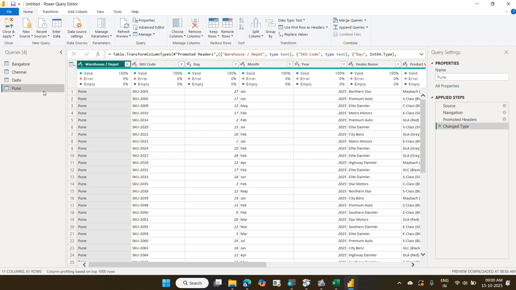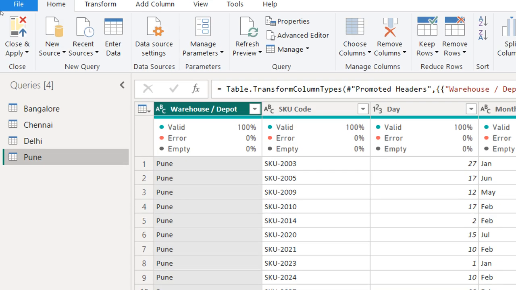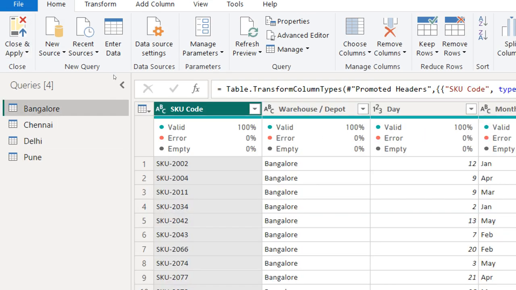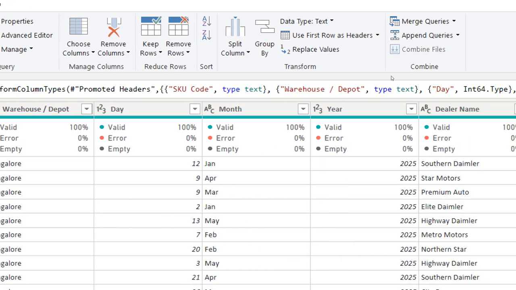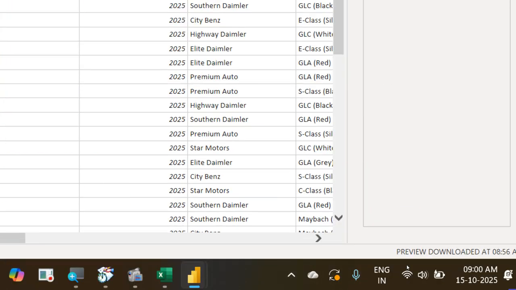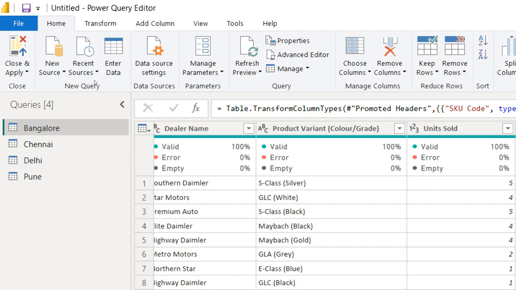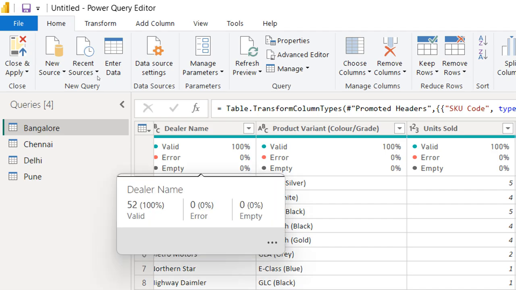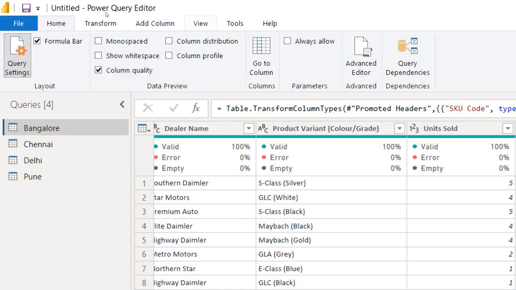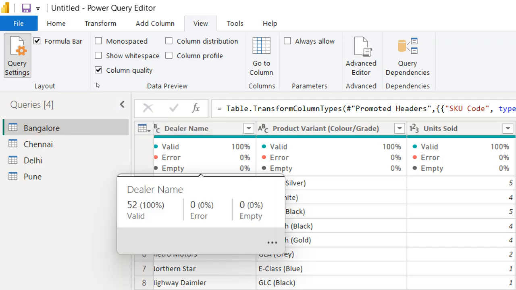So I'll go to Bangalore. I think all are greens. My columns are all green. Perfect. I think yesterday we enabled this column quality. Still it's available, right? Yesterday we went to the view tab and we enabled this column quality. You can see the column quality is still available. It's a default one. From now, until you uncheck it, column quality will be visible here.